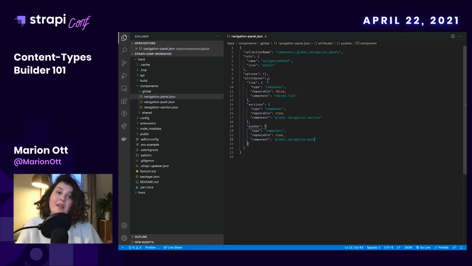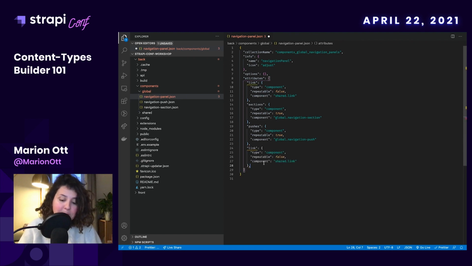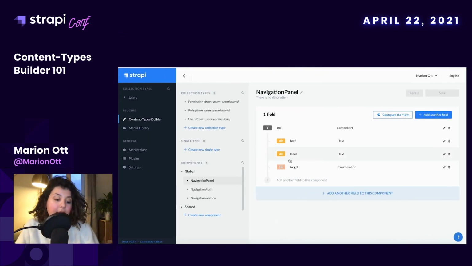And we're done. We're only missing one thing, which is the bottom links with the small arrow. Once again, lazy. I'm going to copy paste this one. Call it links because it is a repeatable field. Save. And we should be all right now.